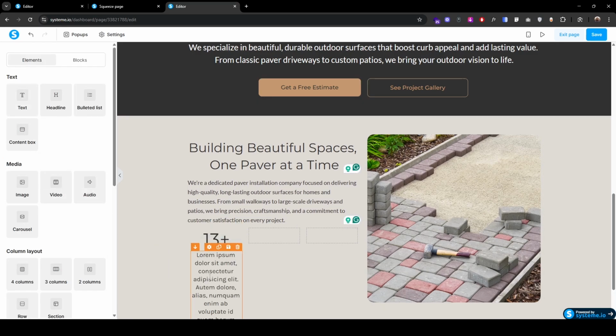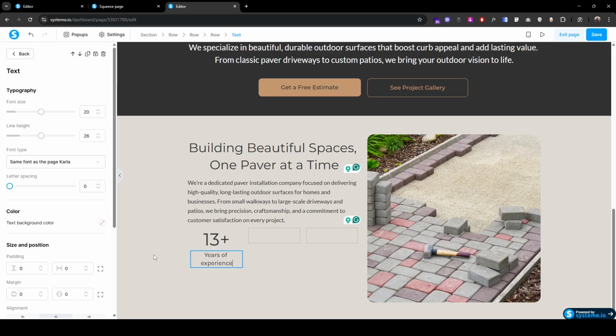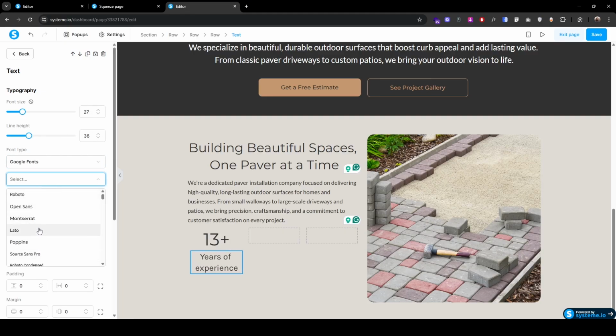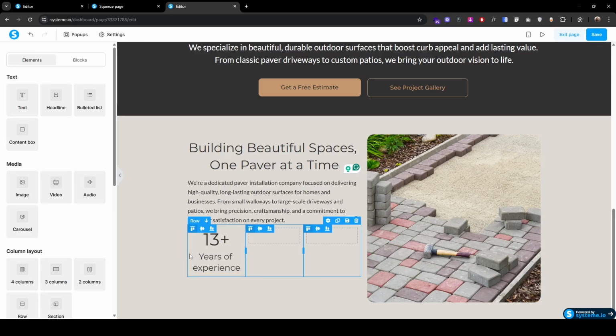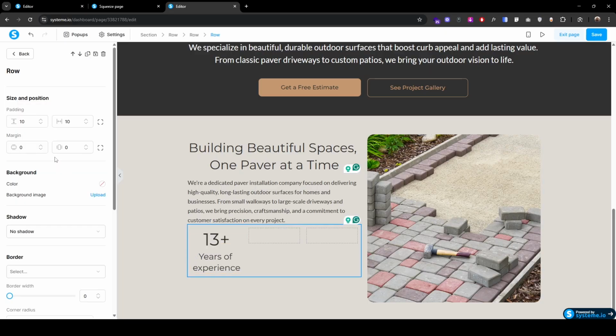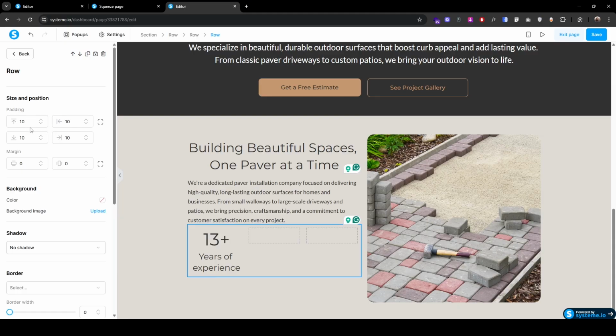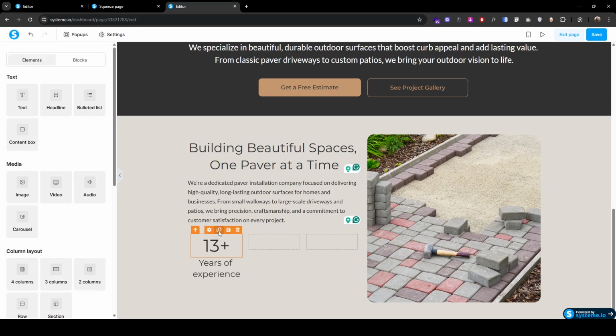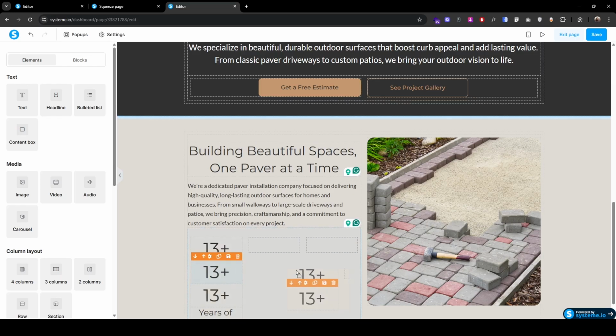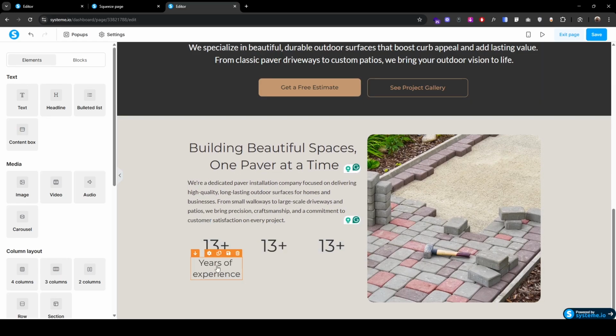drop it here, paste this text, select it, increase the font size to 27, line height 36, font Google font, Montserrat. Now add some space overall, click this row, select it, click here, add some top padding, I guess 20 or 30. Now duplicate it by click this duplicate icon 2 times, drop it here, again drop it here, same goes on here.